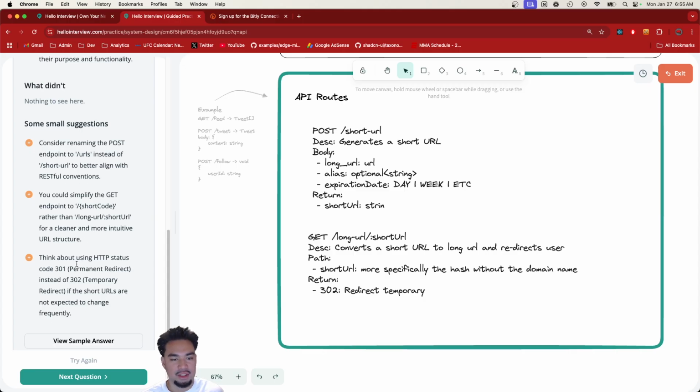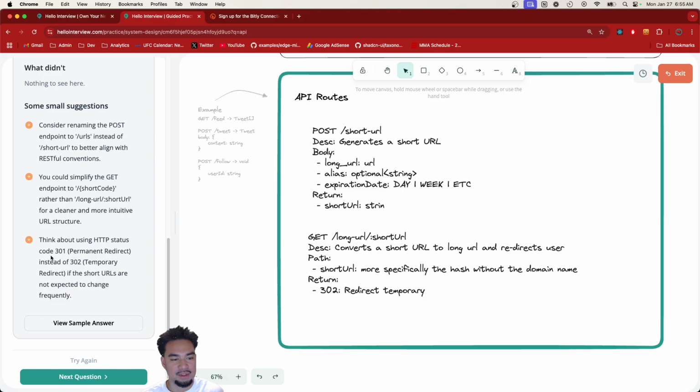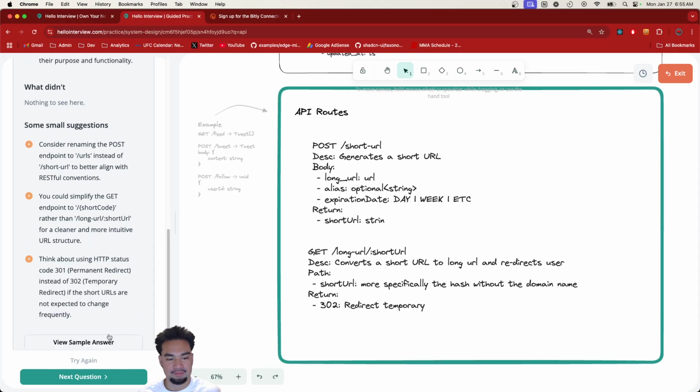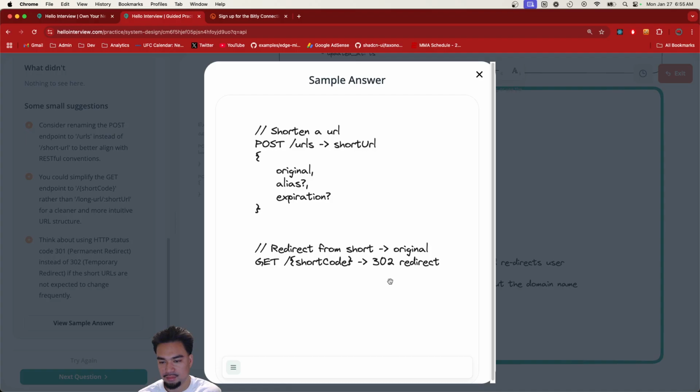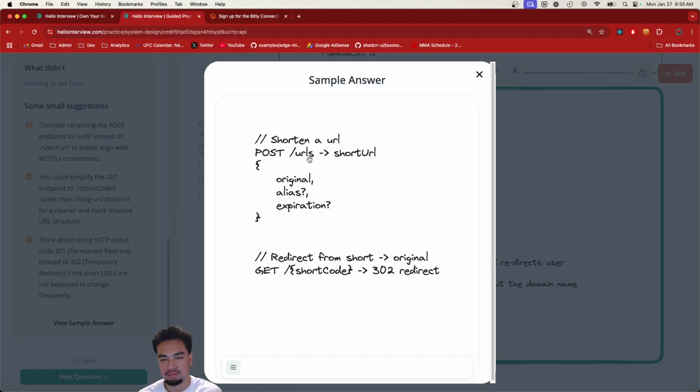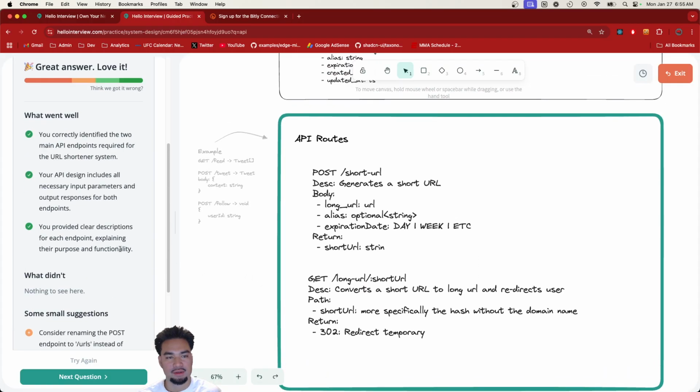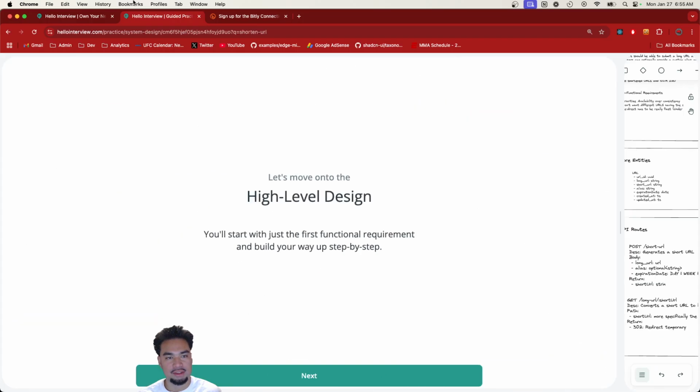That makes sense. So think about using HTTP code 301 instead of 302 if the short URLs are not expected to change frequently. That makes sense. Cool. What did they use? They used the 302? Okay. I guess we hit kind of the same thing, but the naming convention was different. And cool. Let's just go to the next question.